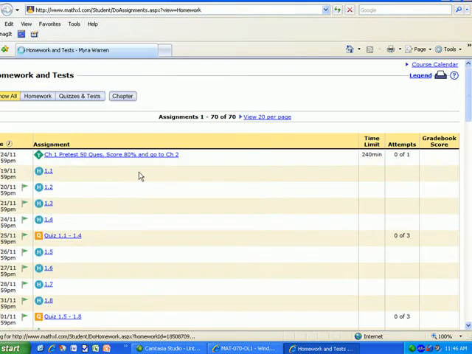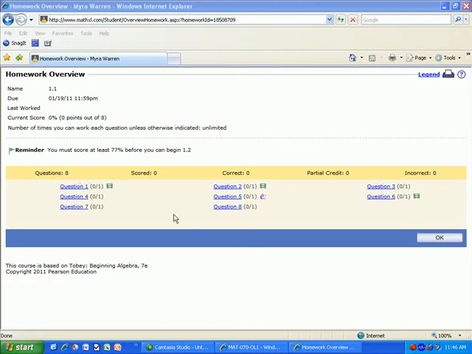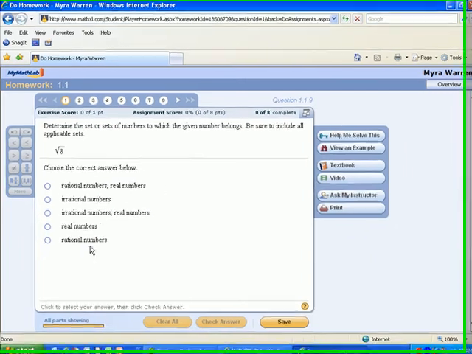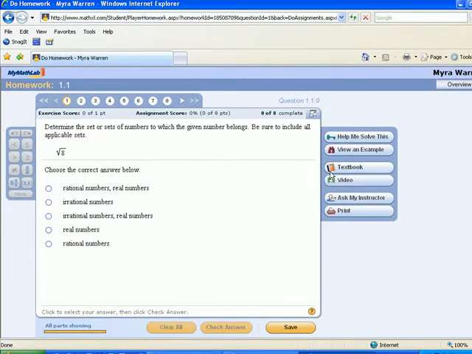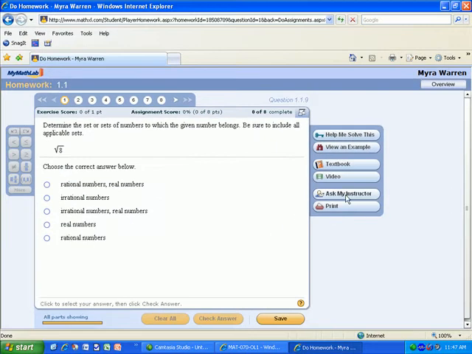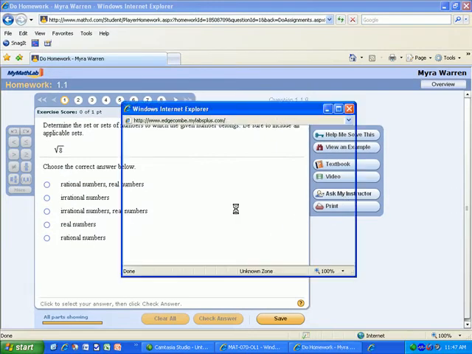So if we take a look at chapter 1.1 homework, you click on a homework assignment. It'll bring you to the questions for the homework. You click on a question, and you'll see here for each question, some are multiple choice like these. Many of you may enter the answer. Over here on the right hand side, they have the help me solve this, view an example. They show you the textbook. Some have videos, and ask my instructor will automatically send an email to me.